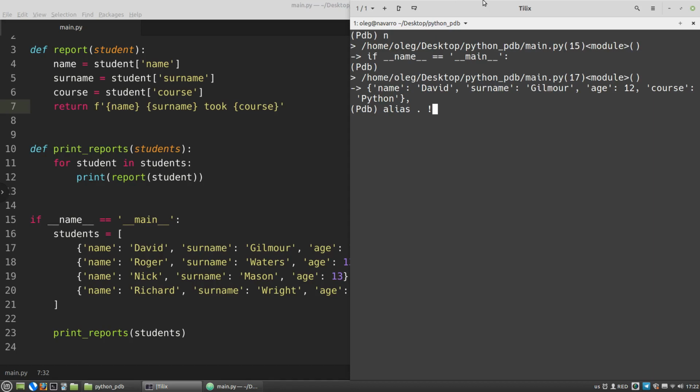The exclamation mark lets PDB know that the following statement will be a Python command and not a PDB command. So I'm calling the print statement without arguments, and that's it. The alias is created, and now each time I use the dot, the print function will be called. To list all aliases, just input the alias command without arguments.